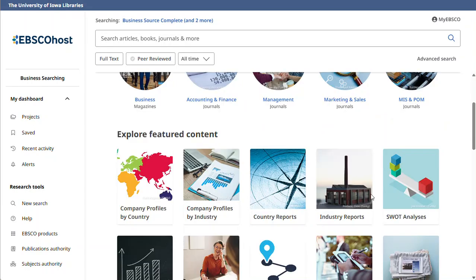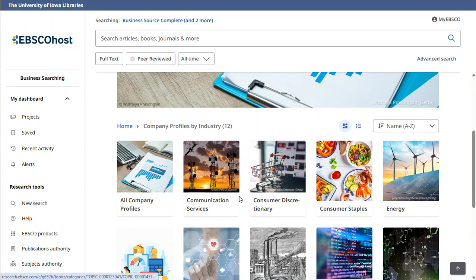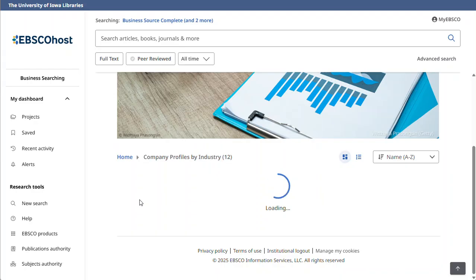So if you scroll down, you can see that there are some options below. So we have company profiles by country and company profiles by industry. You can click on really either of these and it will get you to this page. And then we can scroll down again. So here you can see that you can pick by different industries and look at company profiles, or you can just look at all company profiles. So let's click on that.